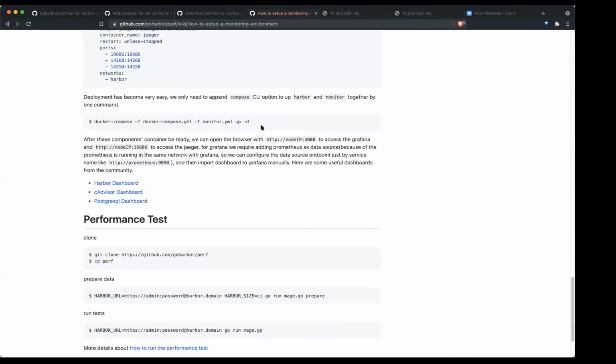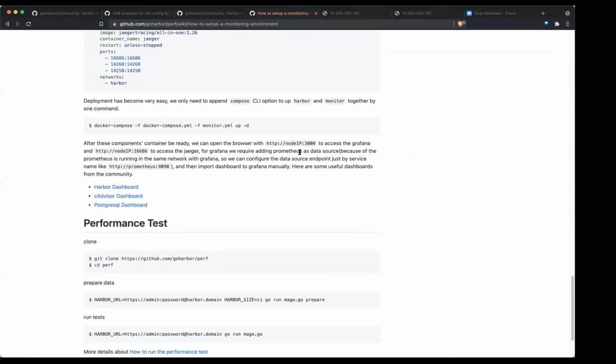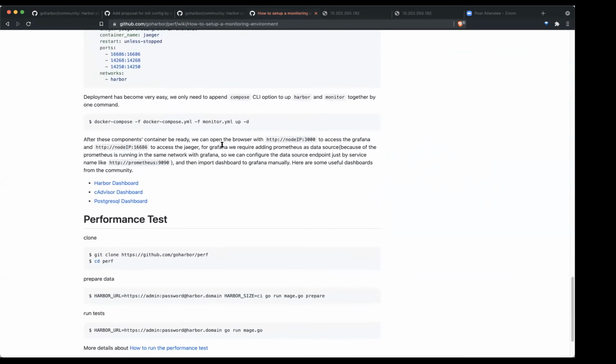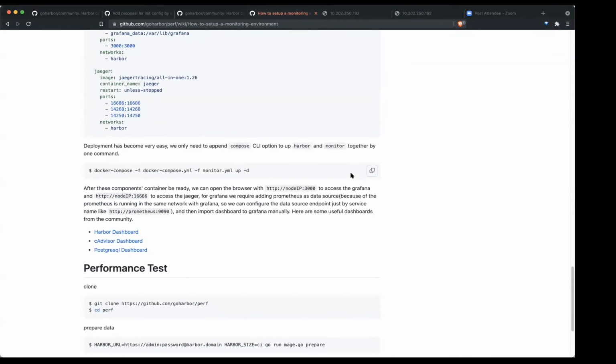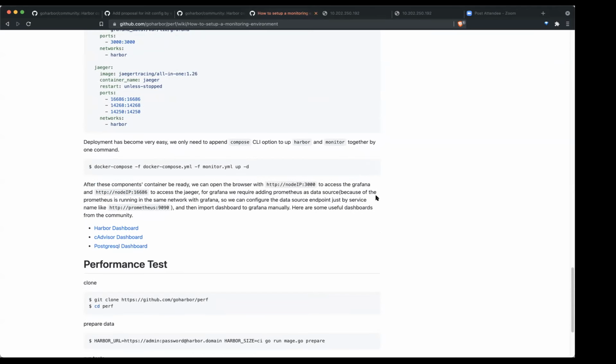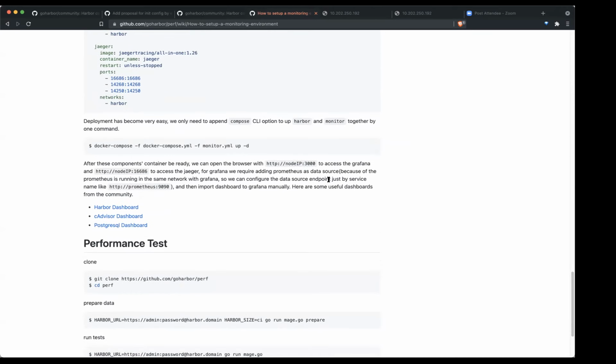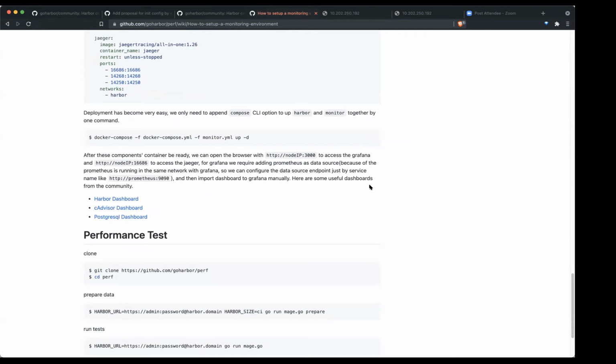After these component containers are ready, we can open the browser with this address to access Grafana, and this one for Jaeger. But for Grafana, we require adding Prometheus as a data source. Because Prometheus is running in the same network as Grafana, we can just configure the data source endpoint by service name, like http://prometheus and the port. No need to use an IP address.